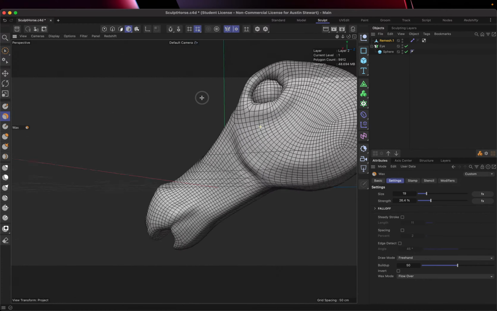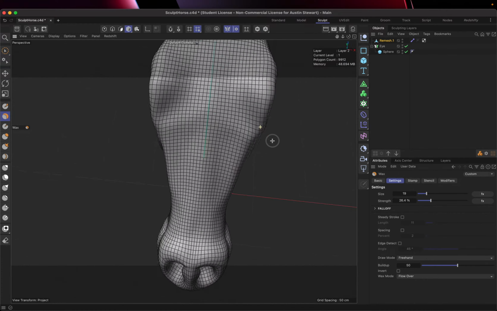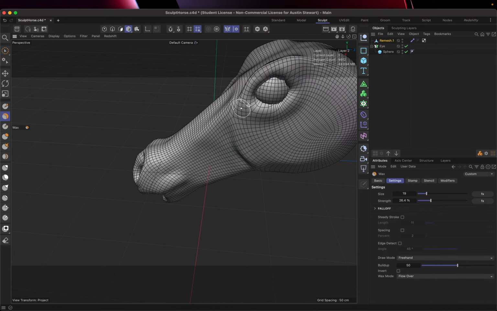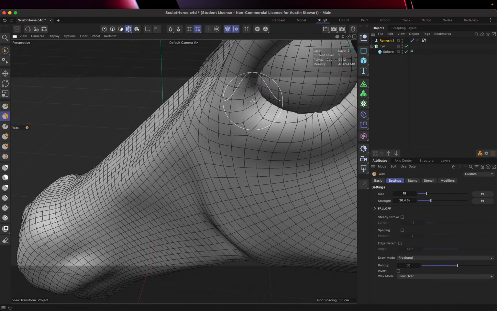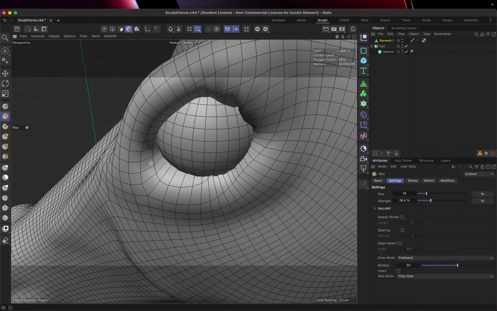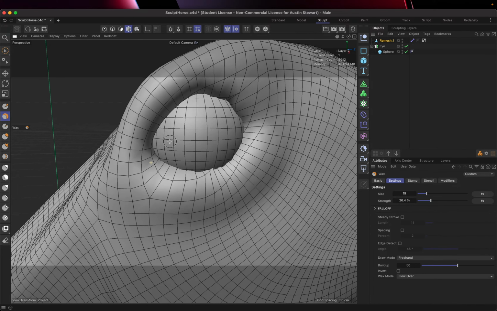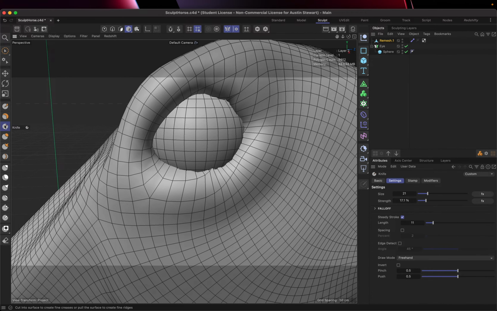Okay, so we've done some of the base stuff. I really just want to jump ahead to getting to more of the detail, because then you can go back and just keep sculpting the night away. So I'm going to use a knife tool because right around the eyes, we usually have really hard corners at different places, like here and here. And so I'm going to go ahead and use the knife tool.